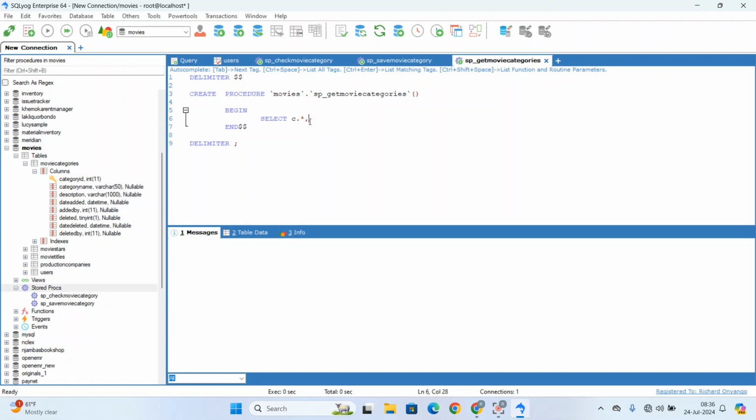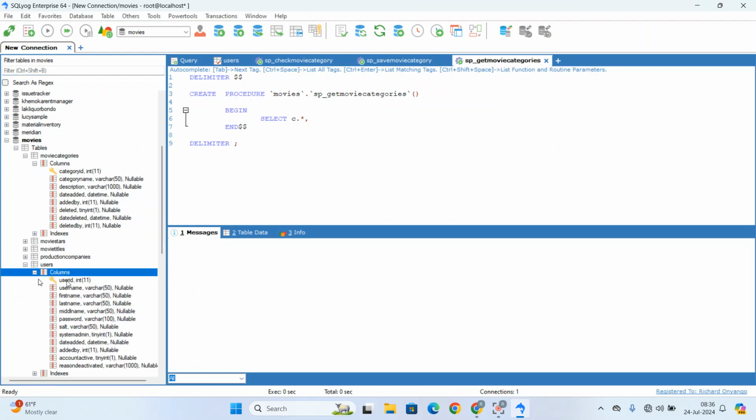So as I was saying, for me to get the categories, I'll get all fields from the movies categories table. But then I'll also need the name of the person who added the movie. Remember here, we only have the ID of the person who added, but we might need to know the exact name of the person who added the movie. So to get the exact name, I'll use the concatenation function. We talked about functions. Inbuilt function, there's one called concatenate, which allows you to join strings together.